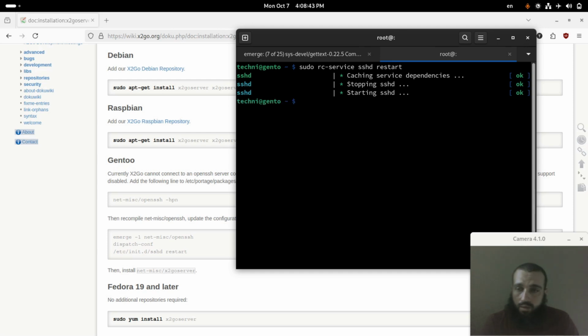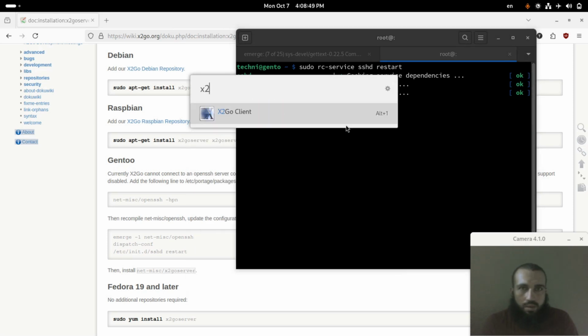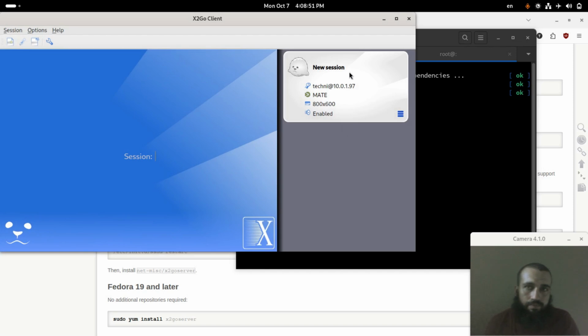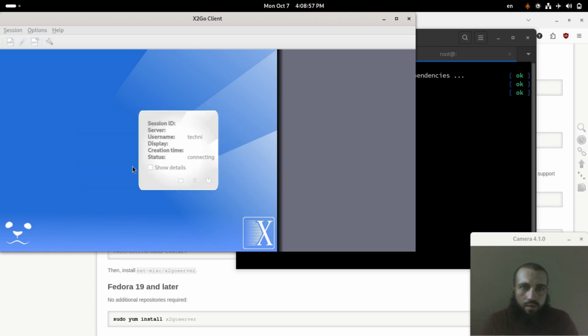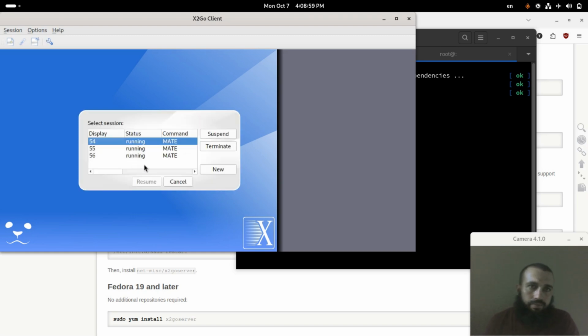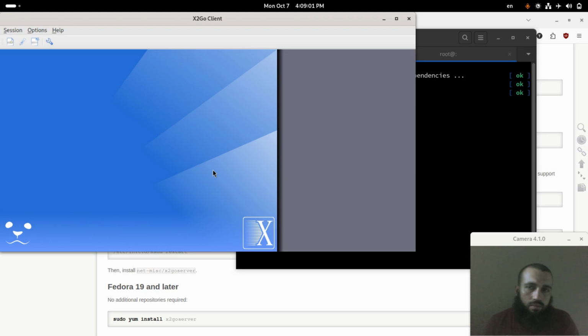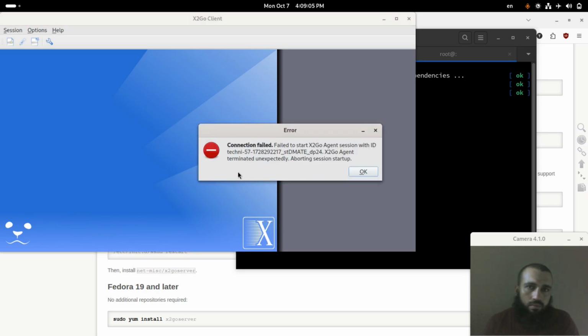I'm doing all of this, although I found no use flag HPN. x2go client. Yeah, it fails.